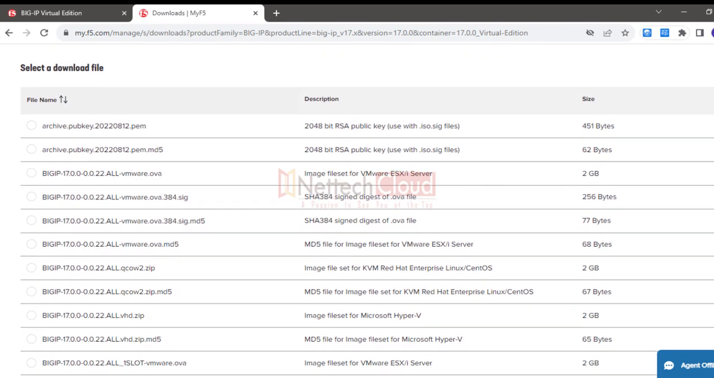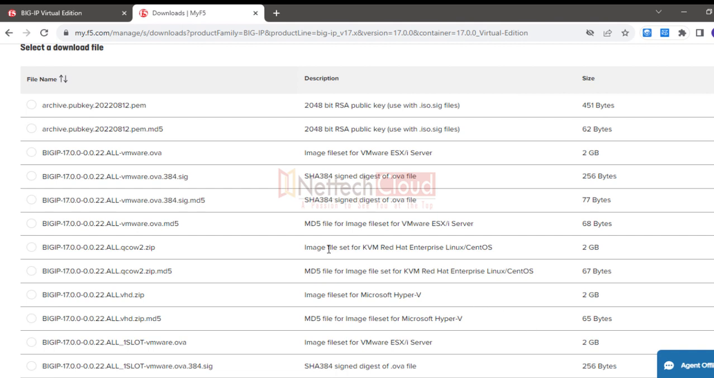approximately, if you want to run it in KVM CentOS, then 2 gig, this one, right? And for your VMware operating system, the size is again 2 gig. So click here and download. Your download will start immediately, right? So this is the version. If you want to install F5 BIG-IP system on VM workstation or ESXi server, then 2 GB in size, select and download.